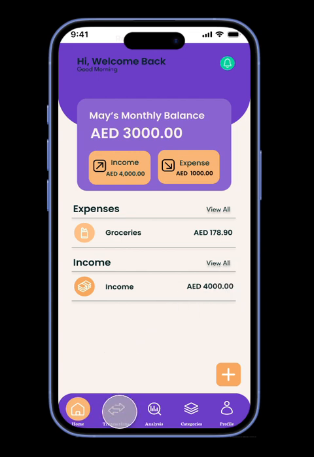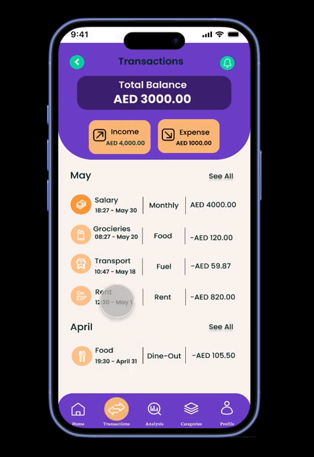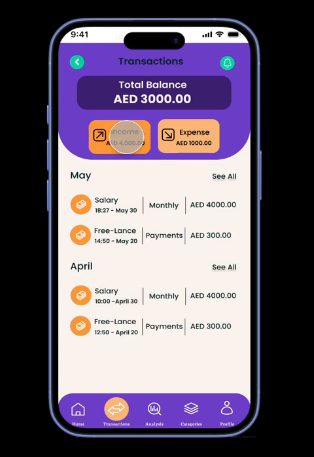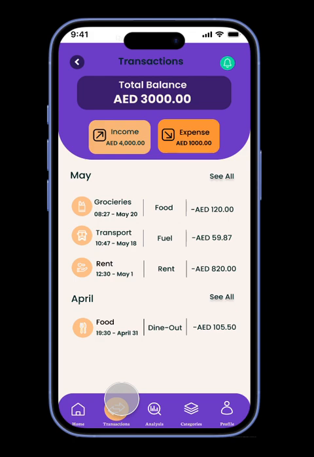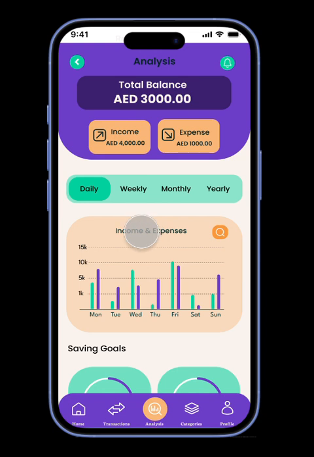So you can also take a look at your finances more in depth in the transactions page. Over here you have a list of your income as well as expenses mixed together. But if you want to view your income separately, you can view your income and you can view your expenses as well. And then you have your analysis page. Over here you can view your analysis and you can analyze your expenses and income through daily, weekly, and monthly.